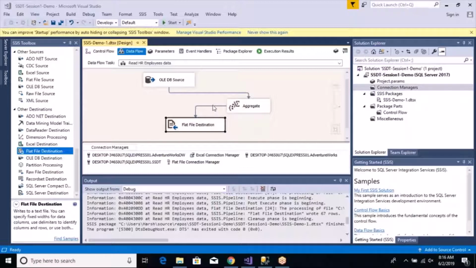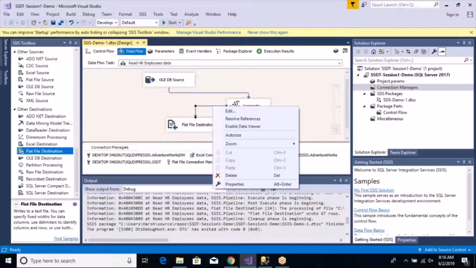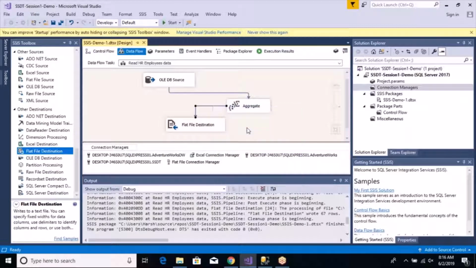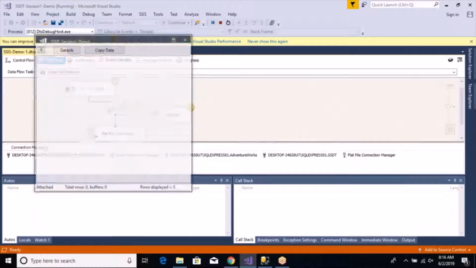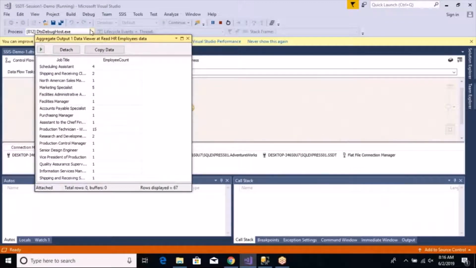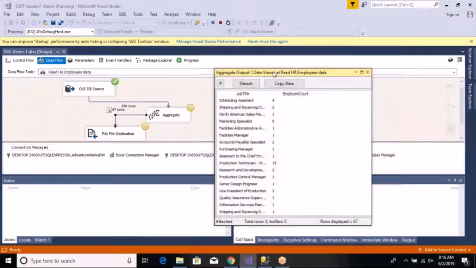So you can just click on the link where you want to view the intermediate data, and you can just say enable data viewer. So just click on that and you'll see a sign over here. So now we will save this package again, and if we run this, what will happen is that while the package is being executed, a window will pop up which would define some data.